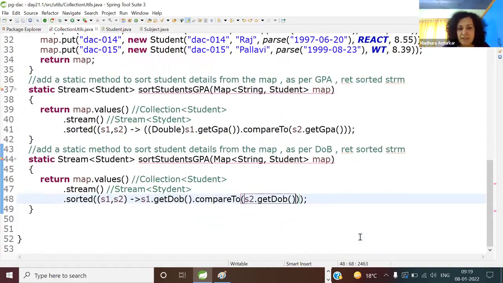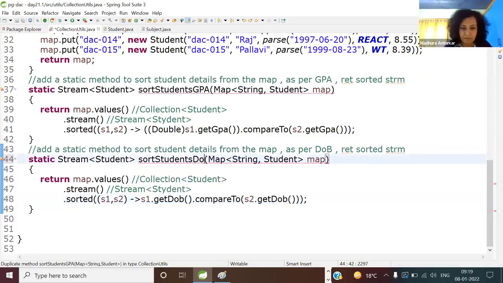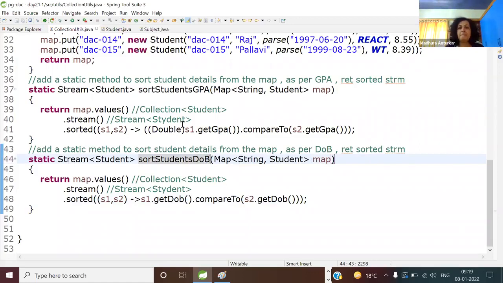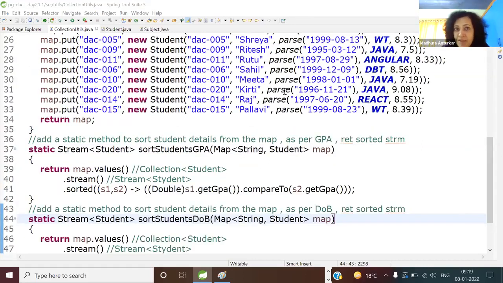So finish the second one also. Sorted student as per the date of birth. Tell me when both the methods are done. Done both the methods? Okay. And as you know, the sorting criteria is not to be changed. So this finishes. So be clear.